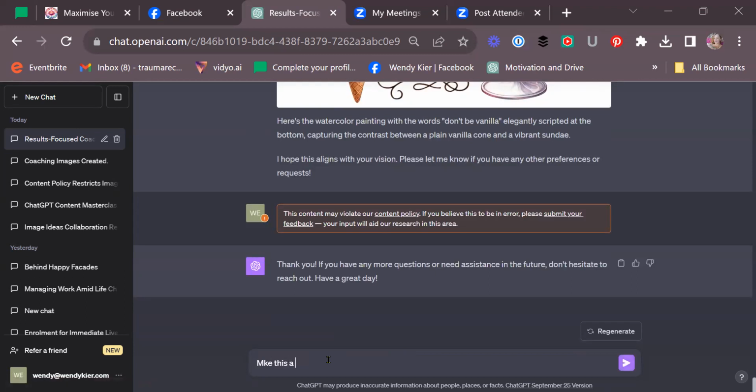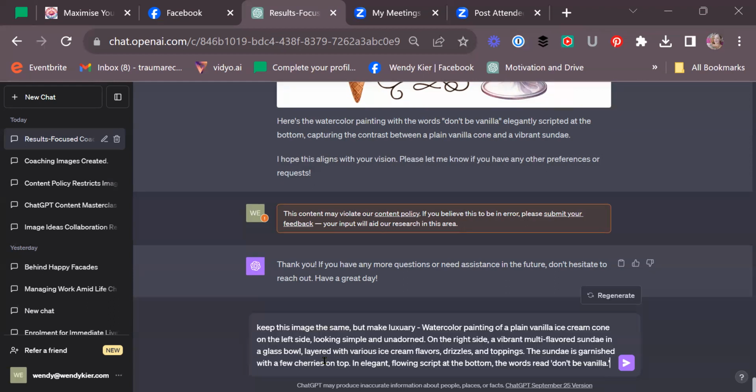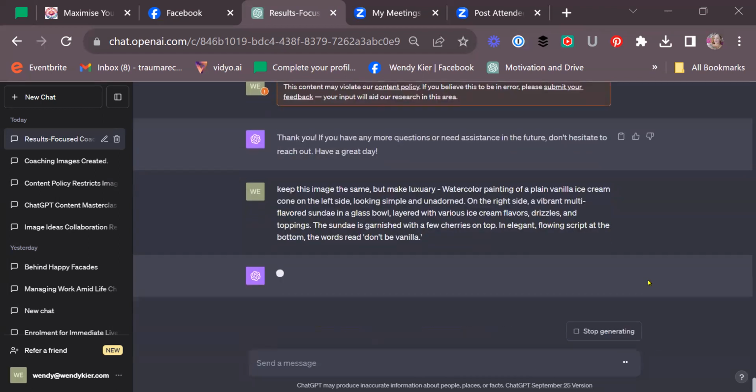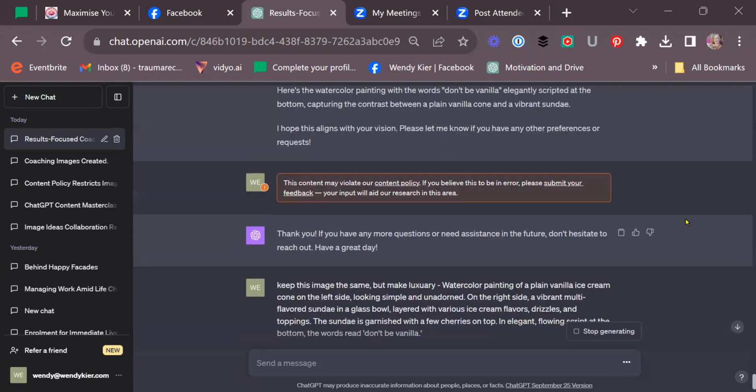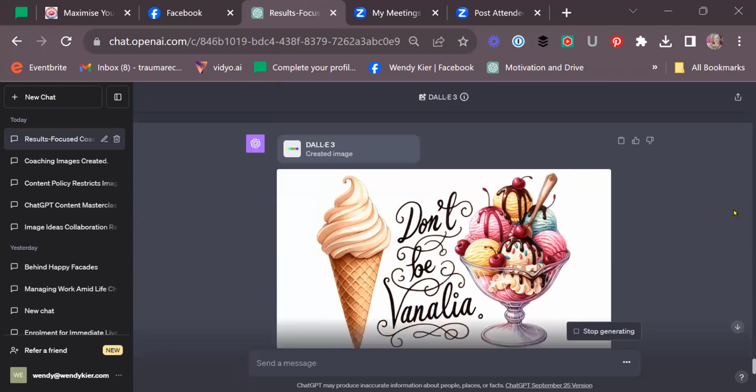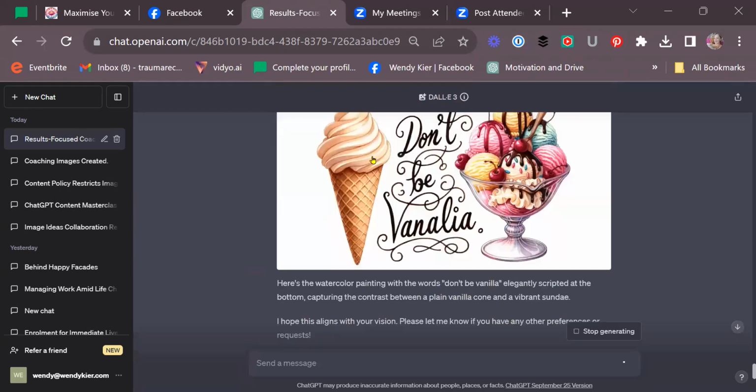Make this image the same, but make... okay, copy the prompt in. Let's see. So keep this image the same, but make it luxury. Let's see how it comes out. I'm going to use this image.